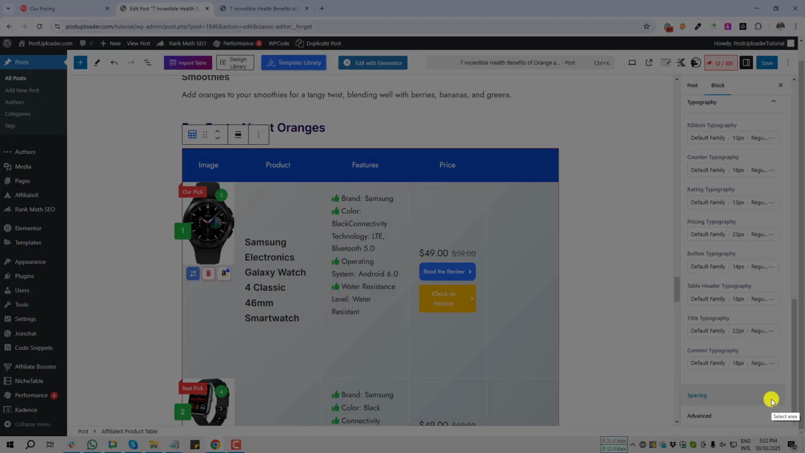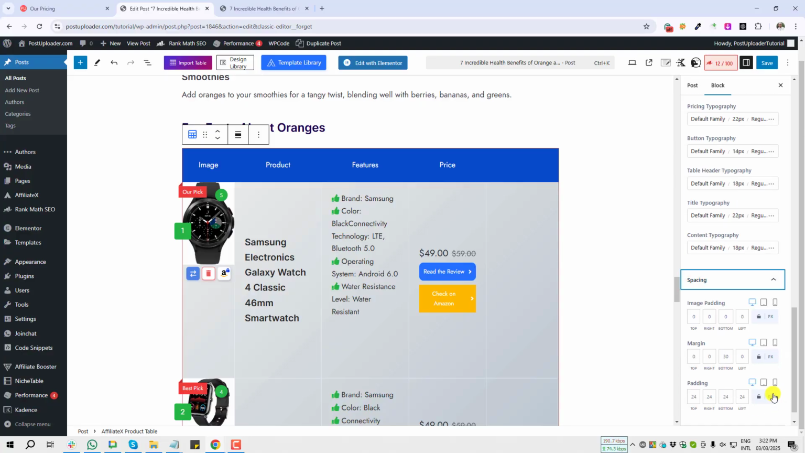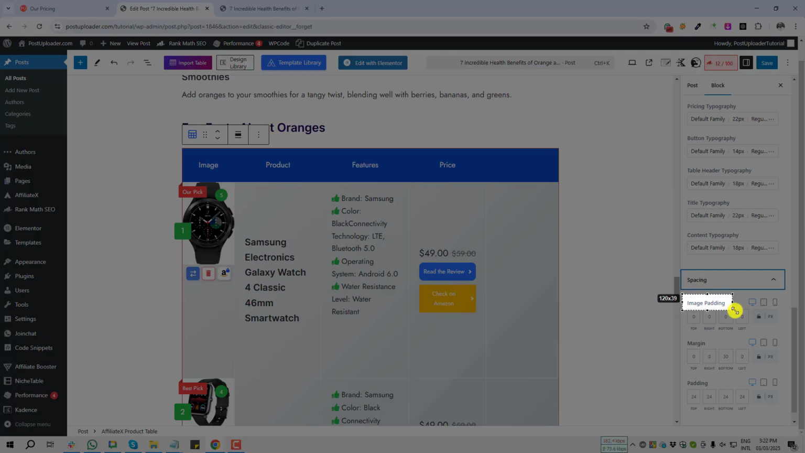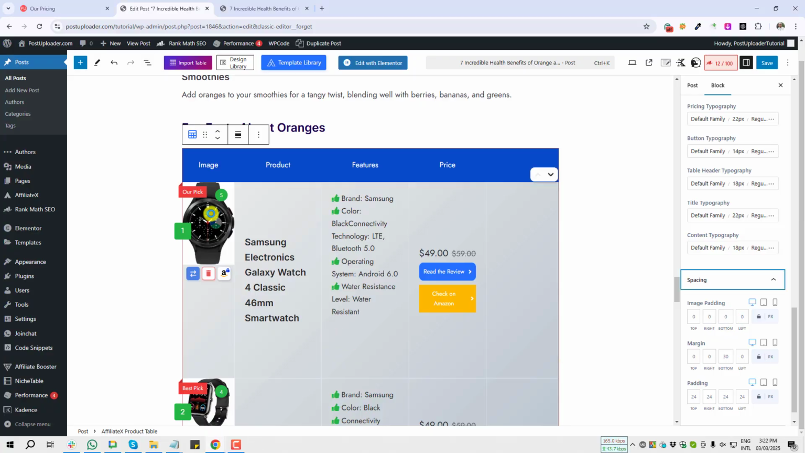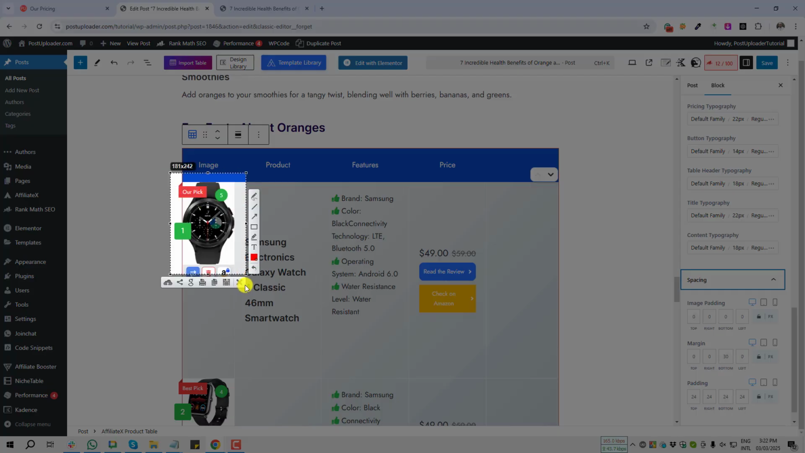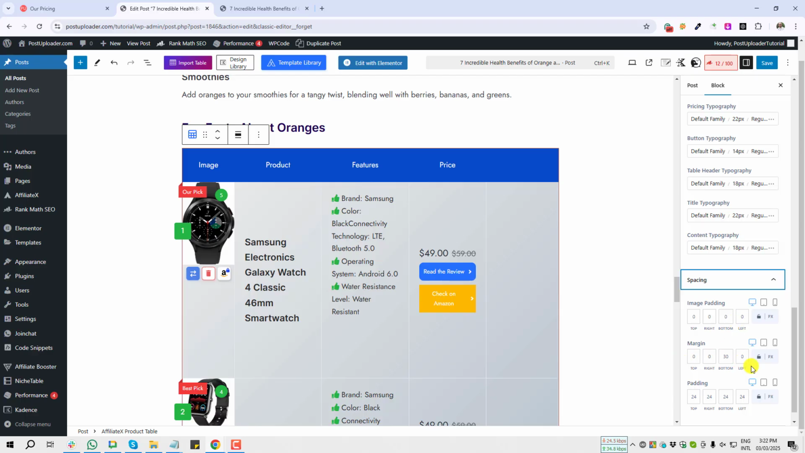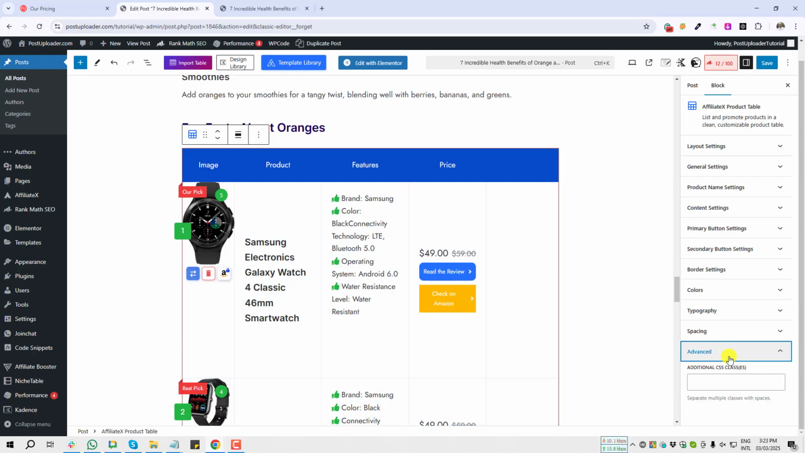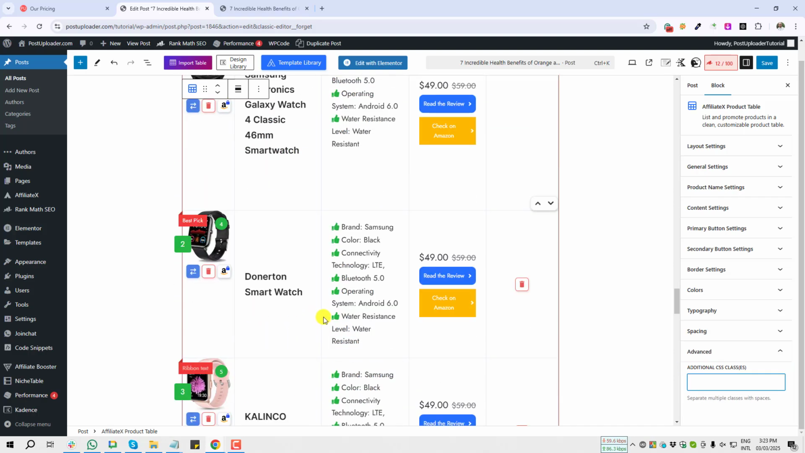Come to the next option, that is spacing. If I open the right arrow icon, the first option is image padding. I mean, in this image padding, there is no padding, no margin. And the next option is the advanced option. This is the final option. There is one setting. If you want more customization with additional CSS, then you can input that CSS class name here and your table design will change.